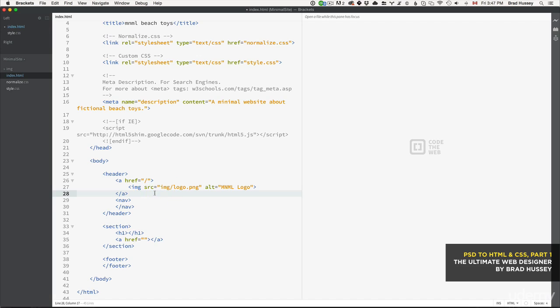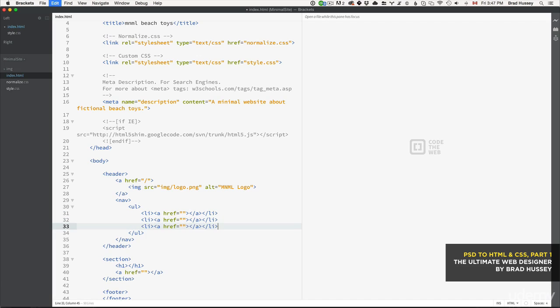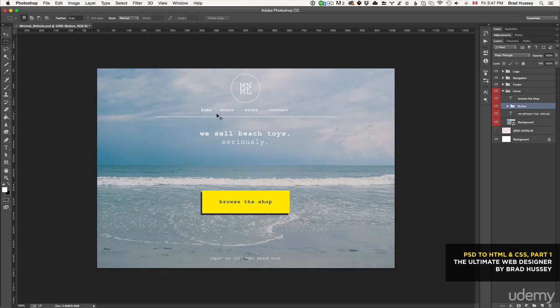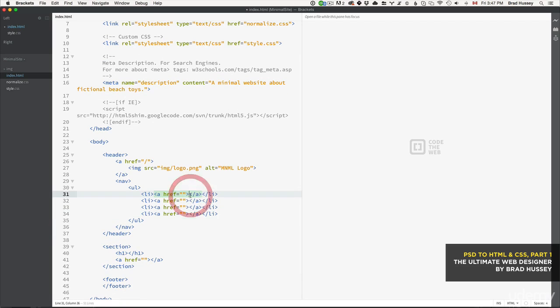Okay, so here we have our logo, and now we want to put an unordered list in here. And I'm going to copy this combination here 4 times. I believe that's how many we have in our design. Yes, home, store, about, contact, and let's just add that text in between the A tag here. So we'll say home, store, about, and then contact.